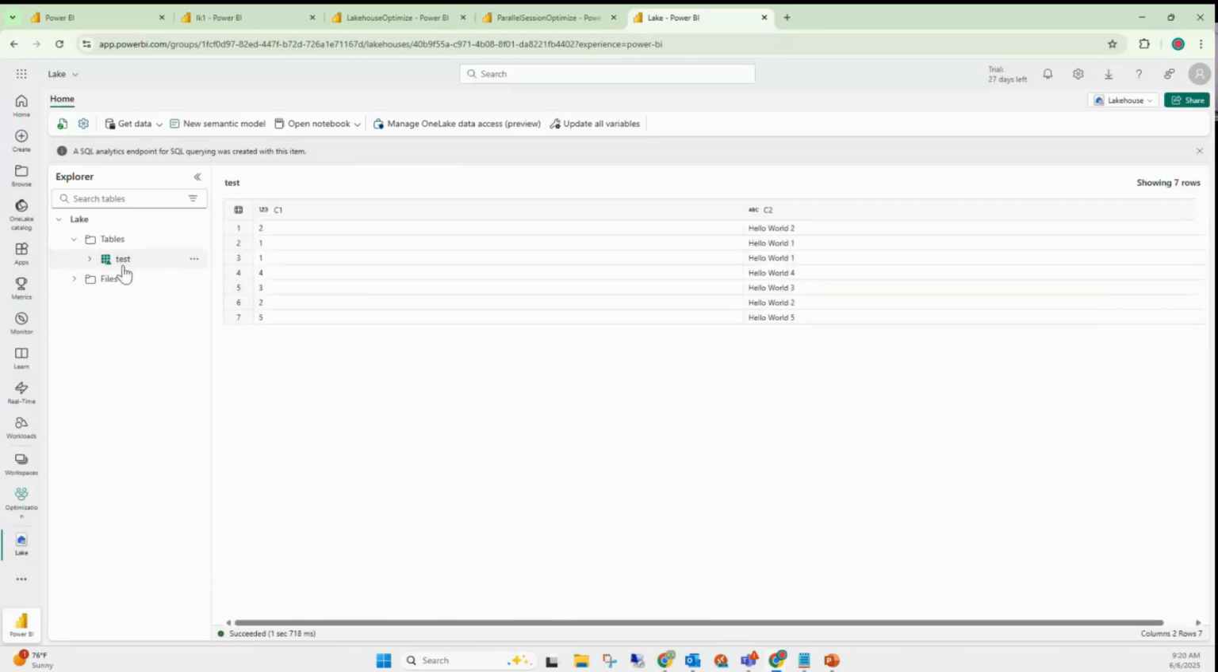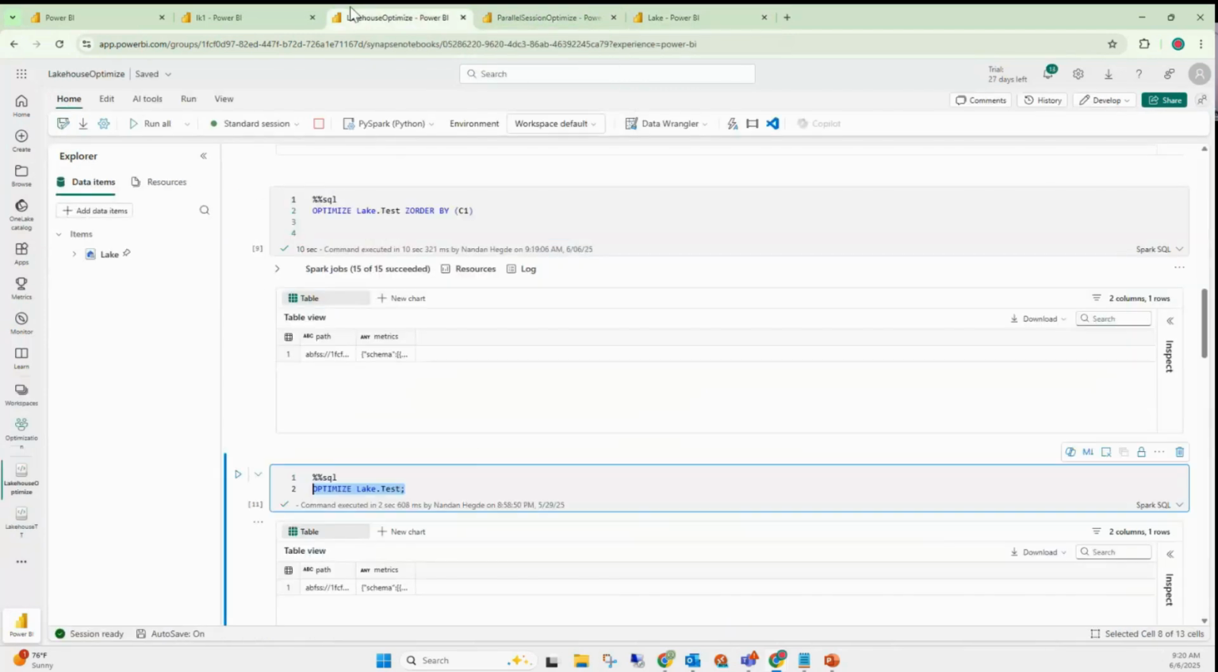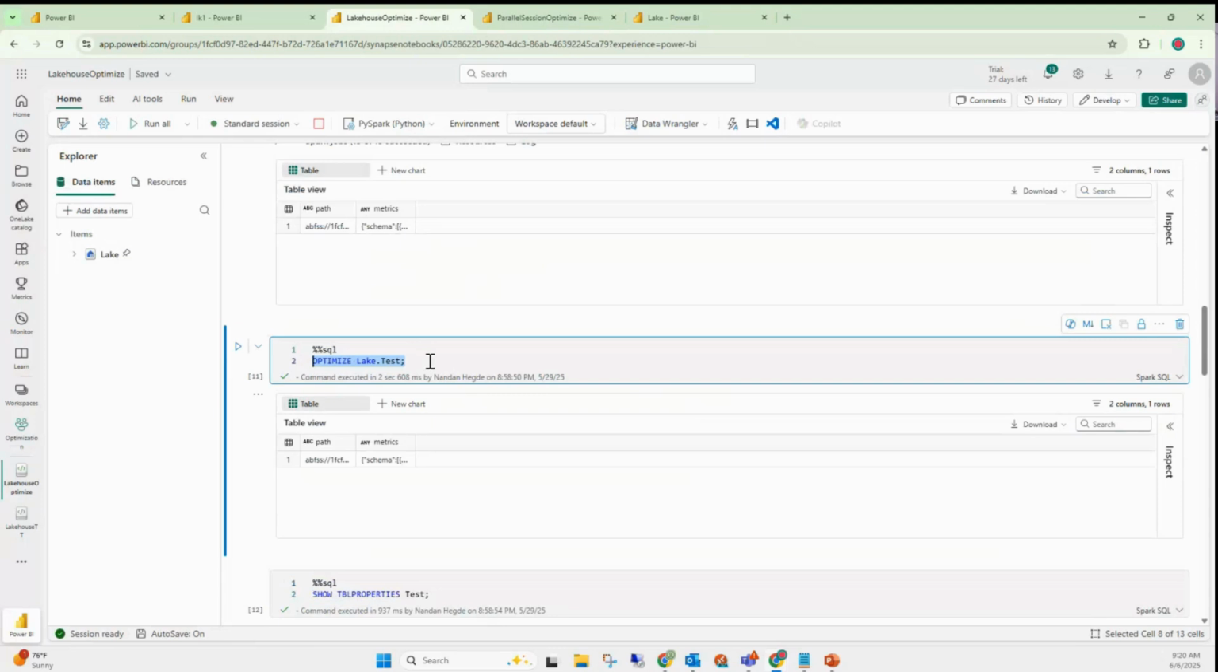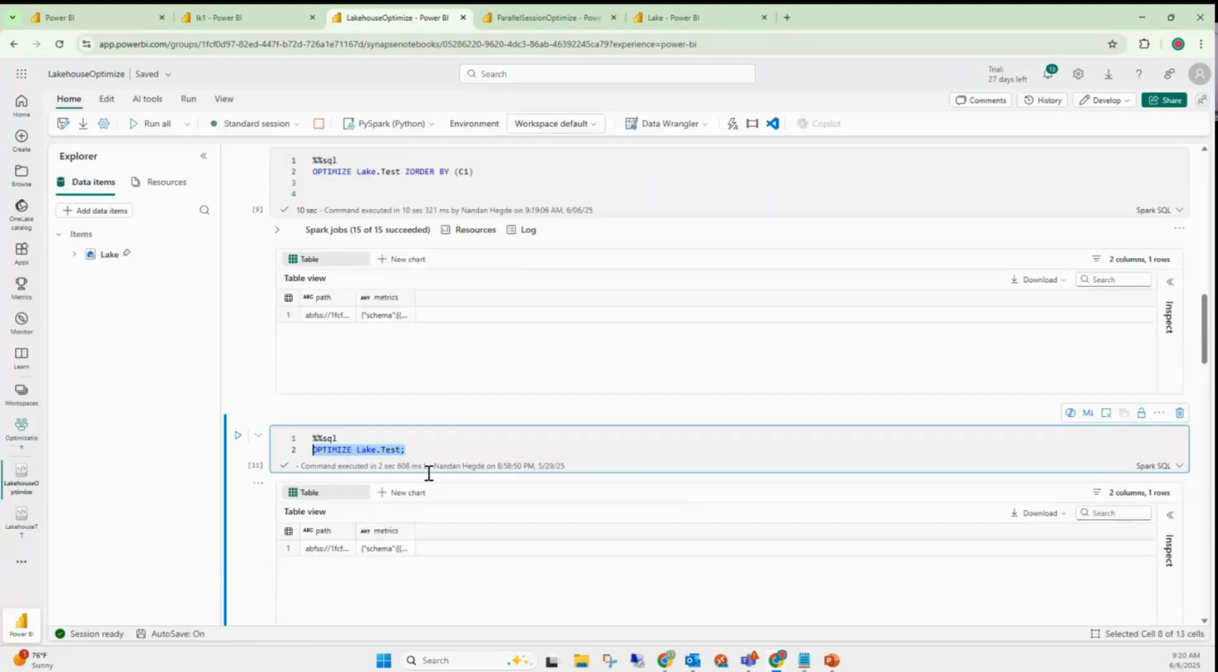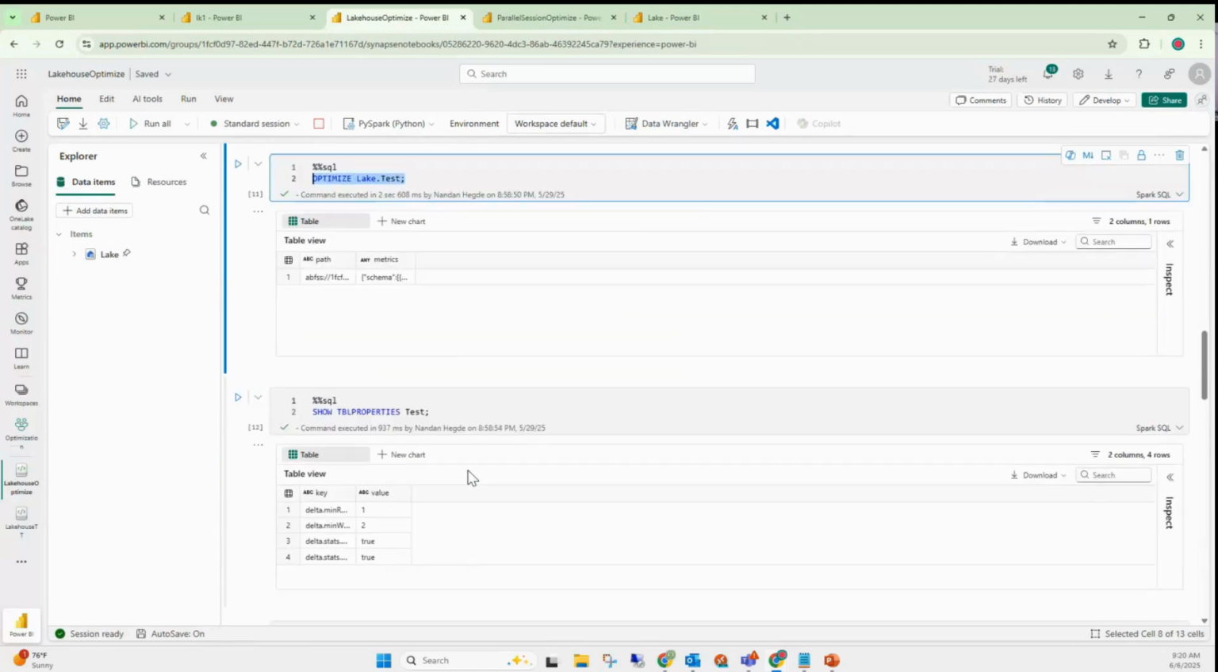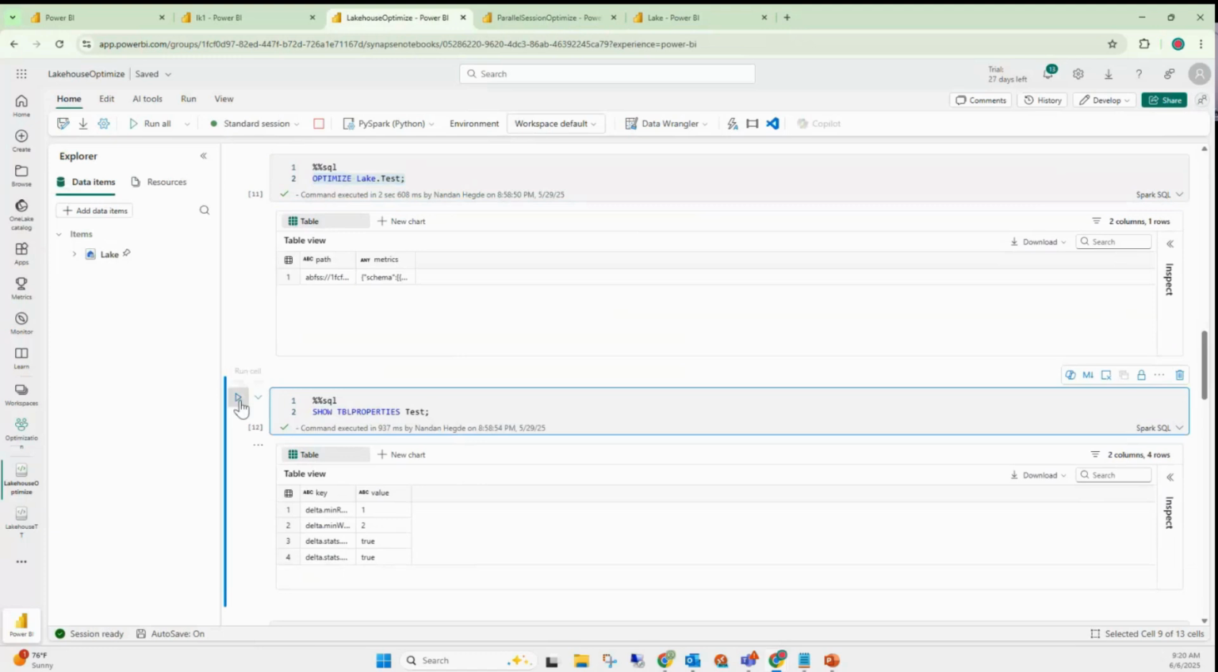So any queries on the concept of optimization, V-order and Z-order? So I can optimize, and if I execute this, it means it's optimizing with V-order, which is the same. Any queries up till now?